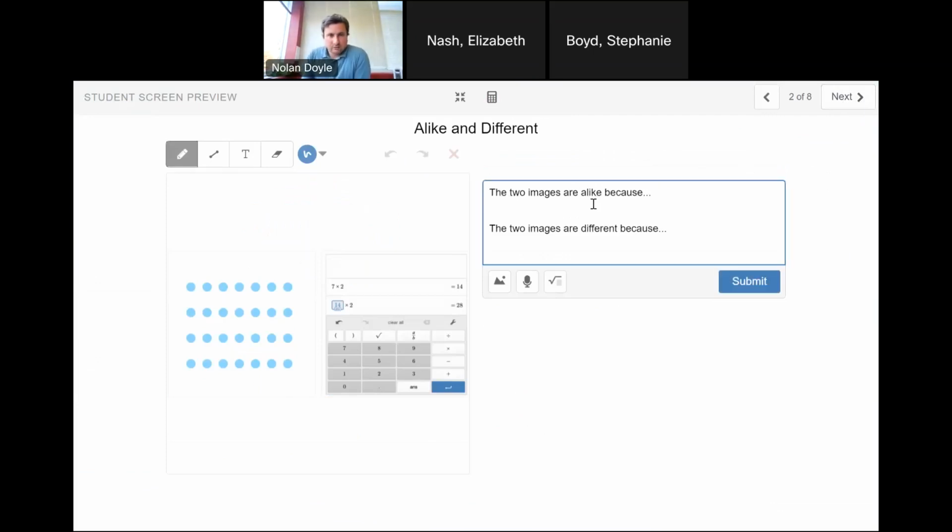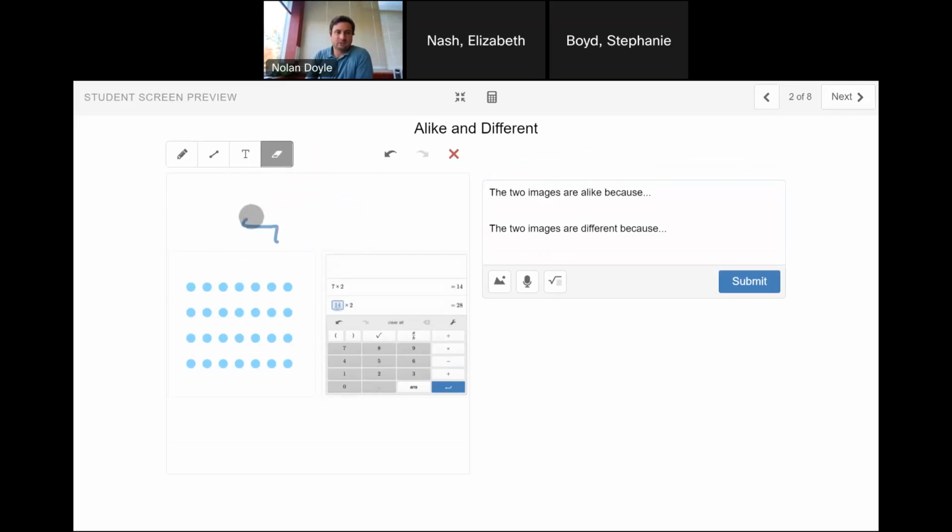Add something about how those two images are alike, how those two images might be different. You're welcome to sketch on top of that screen and play around with some of those sketch tools. So you can think about how this screen might be helpful to you. You can be thinking about just the tools in general, how you could put a different picture there for your students and you could get them sketching on top of it.